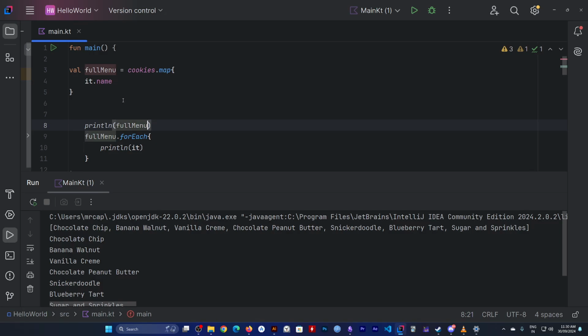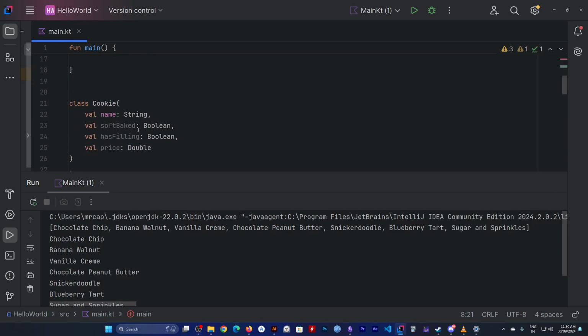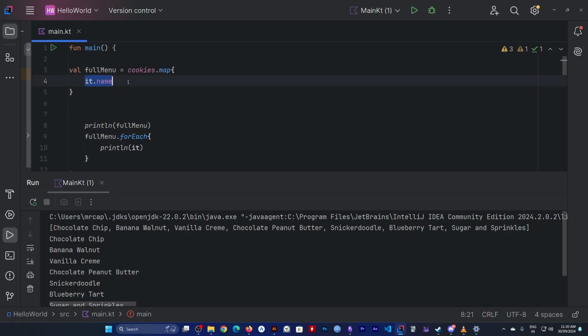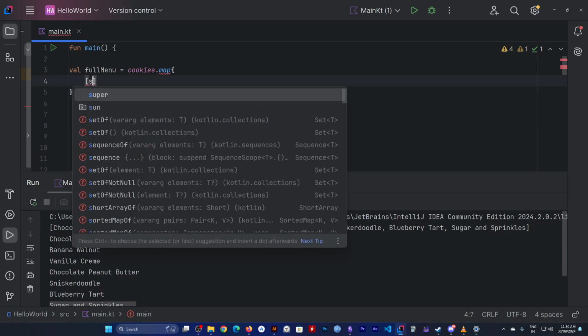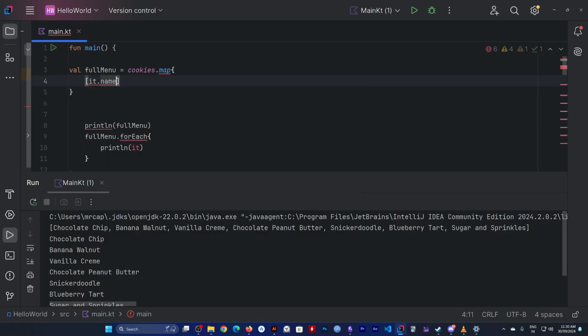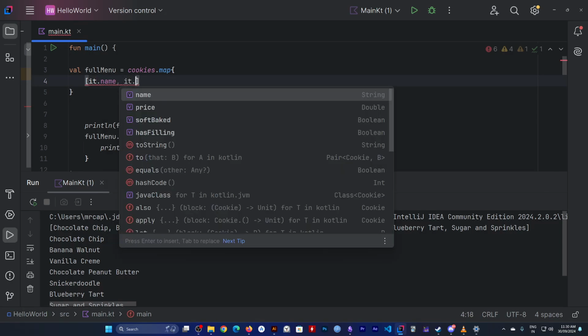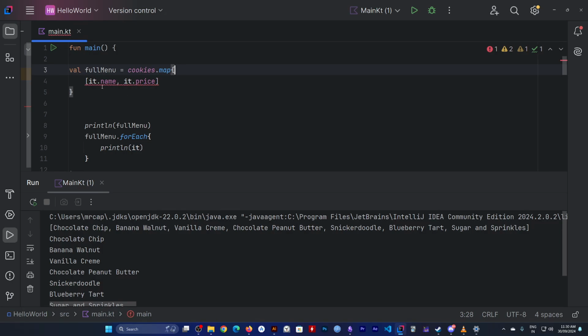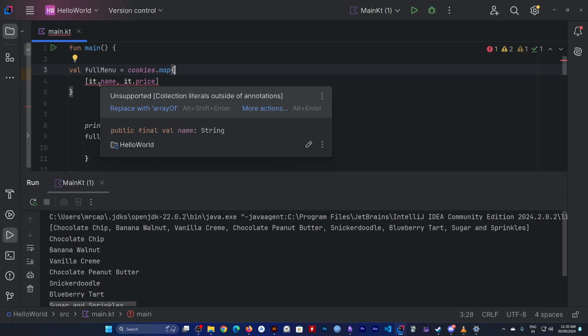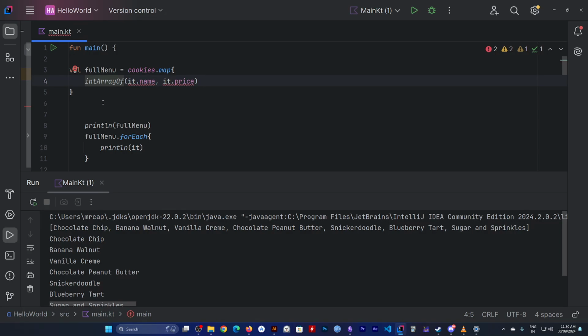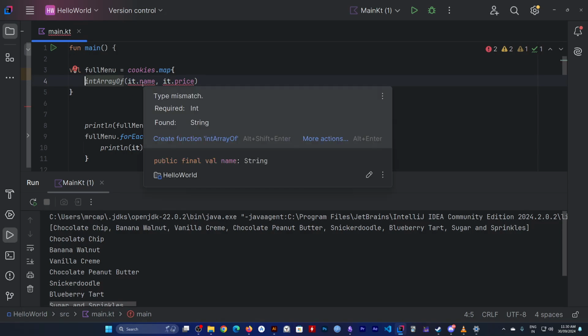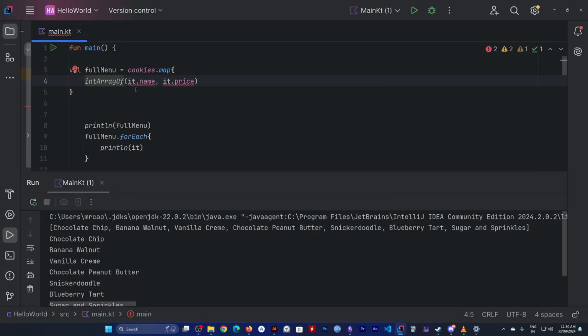So what if we wanted to return an array with name and soft baked? Okay, that's a good question. Let's say it name, maybe it dot price. Why do we get unsupported collection outside of annotations? Replace with RAF. Whoa. Type mismatch. Required integer found string. Let's give it a type.